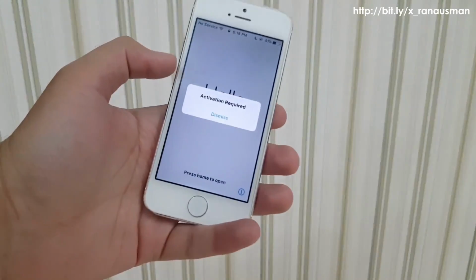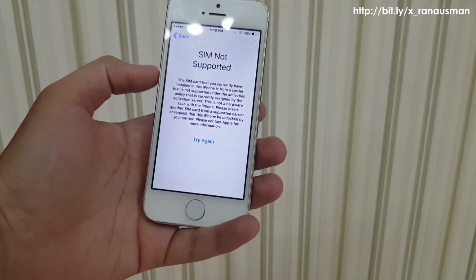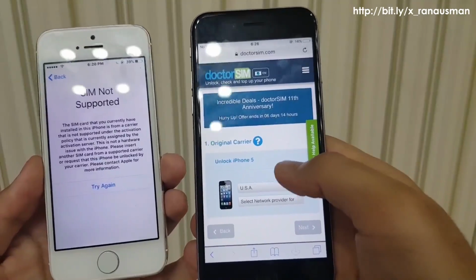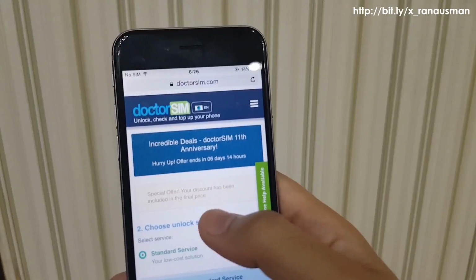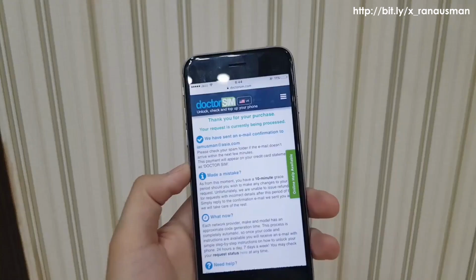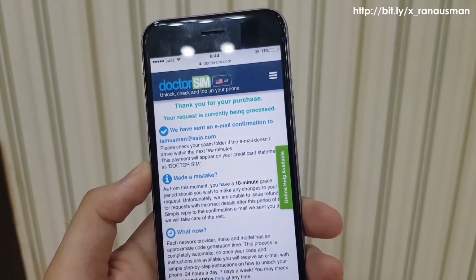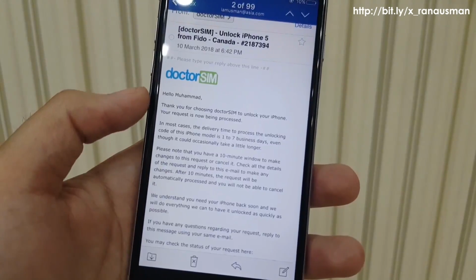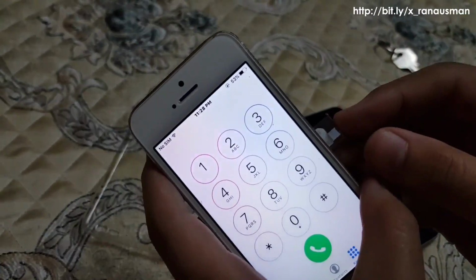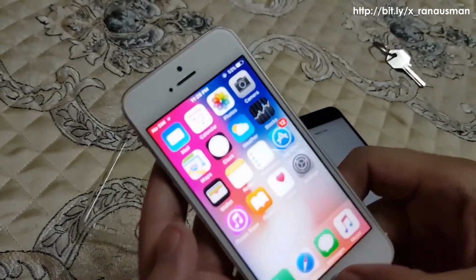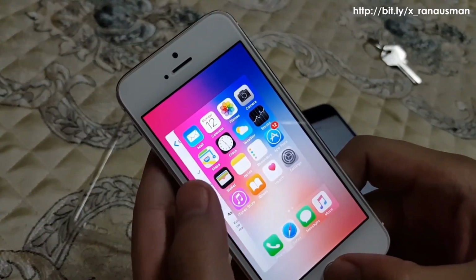So I request you to watch this full video to fix your iPhone, which is showing an error called SIM not supported or invalid SIM or unsupported SIM card, something like that. Recently I did a video of this same issue and it was about Gevey SIM. If you don't know about it, forget about it. Actually, this method is totally different and there's no need of Gevey SIM.